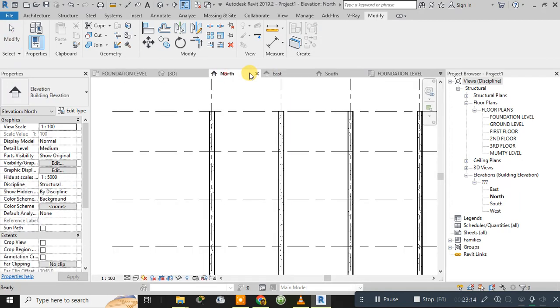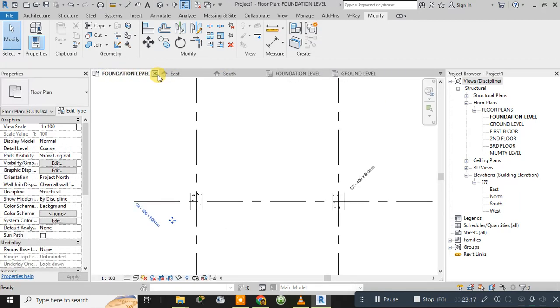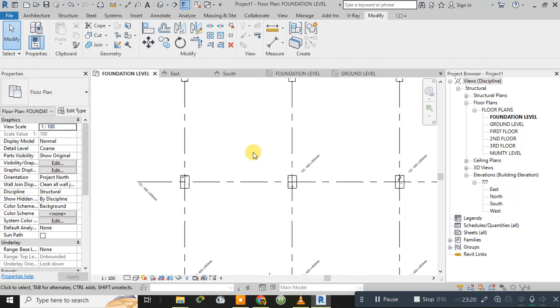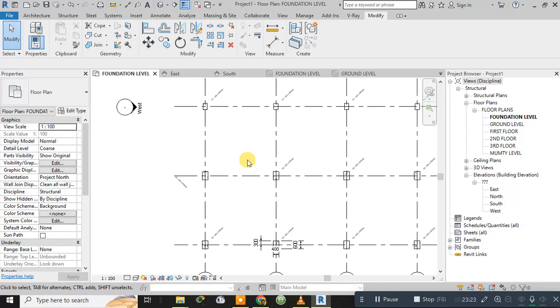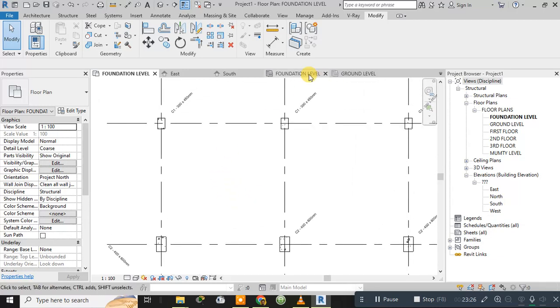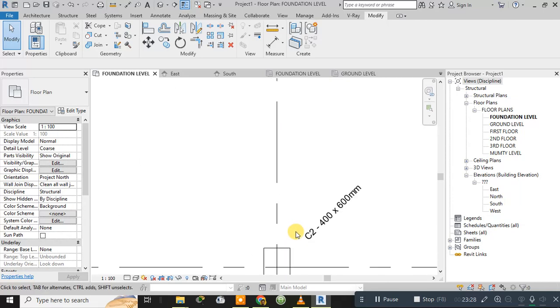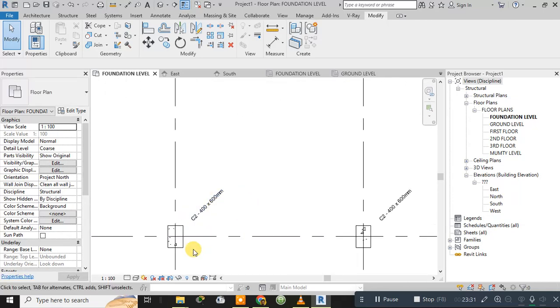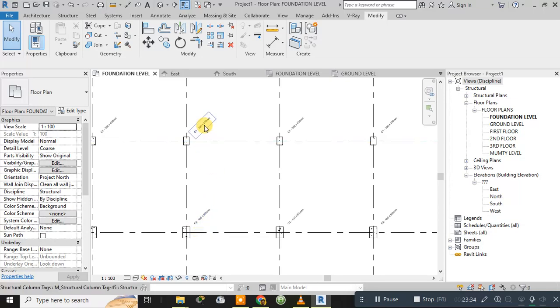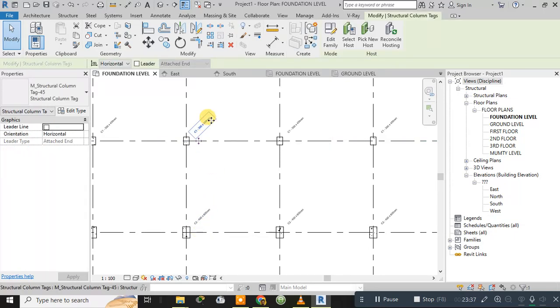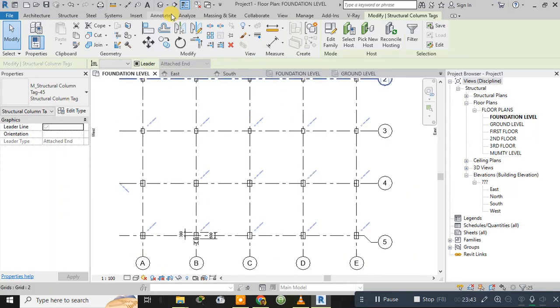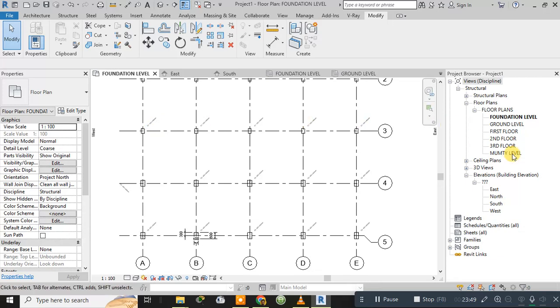Let me close all this. So these are the various things which are done in the foundation level, but I will give their notations and naming in the foundation level. So simply I will click in this level and press SA. Remember to create all these things not in the floor plan, but in the structural plan.